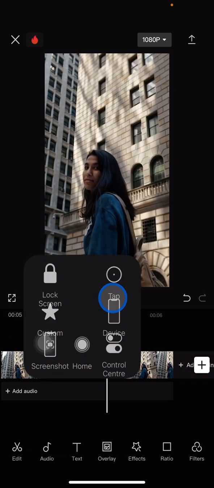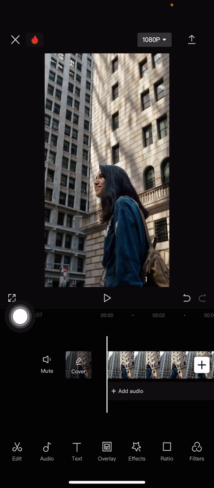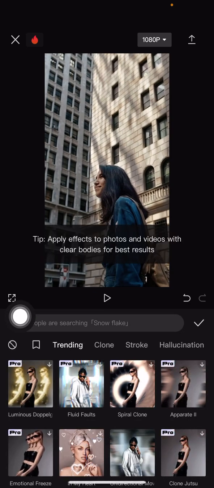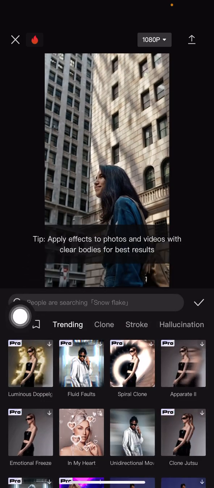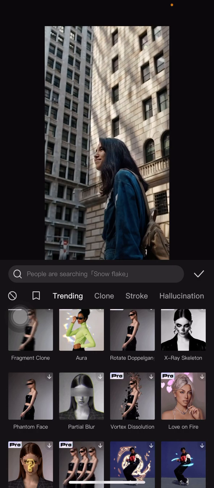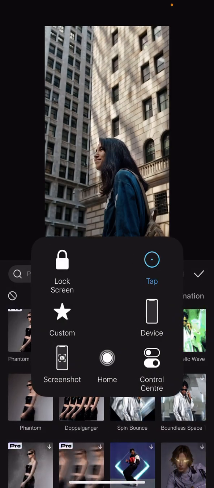Okay, it's just a boring video, right? So we need to add some effect on it. So okay, let's add an effect by clicking this effects and going into the body effects. And in this body effects, I think I would like to go with, let me find it first. Okay, what about this?